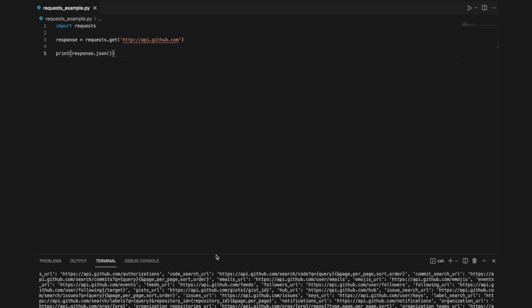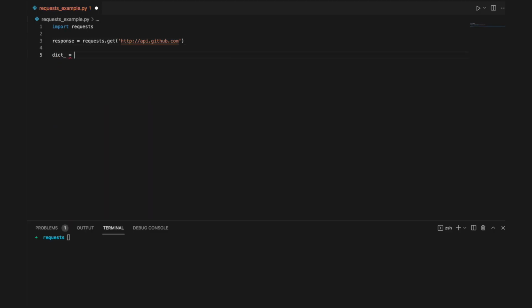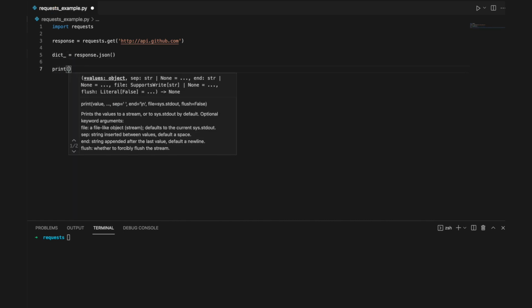Responses can also be decoded to the JSON format. HTTPbin doesn't send a response that can be decoded into JSON. Attempting to do so will raise an exception. For explanatory purposes, let's use GitHub's API. Using the json function returns a dictionary object that can be accessed and searched.